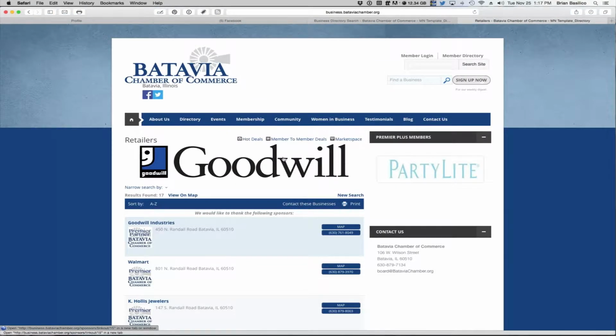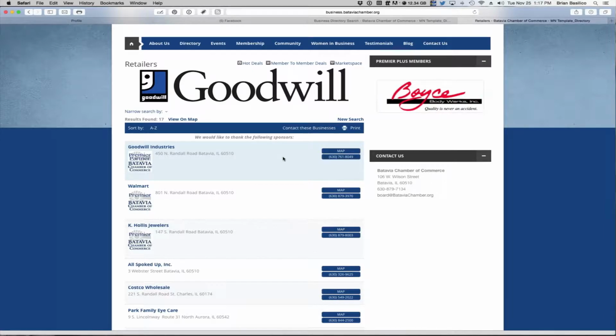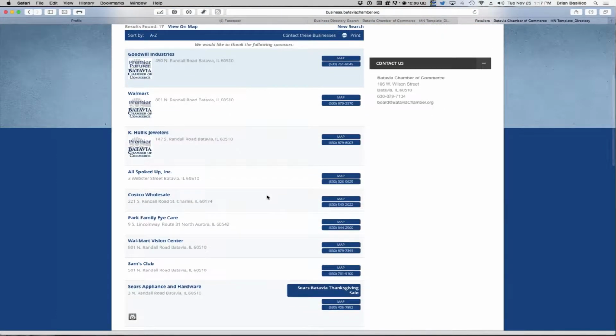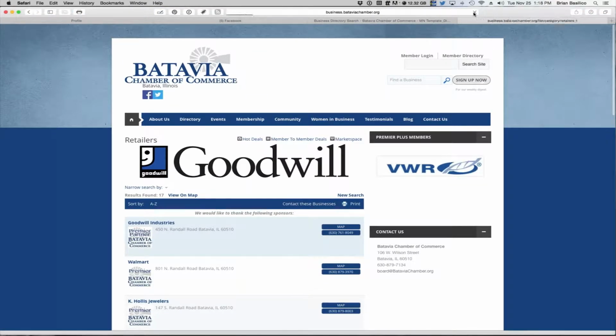And as you can see, whether you are Premier, Premier Plus, or Partner of the Chamber, you automatically get those icons on your listing and also the pin to the top of the page. So All Spoked Up, though they are a great member of the Chamber, happen to be listed first under those that are pinned to the top. When you refresh the page, they would end up falling to a different location.